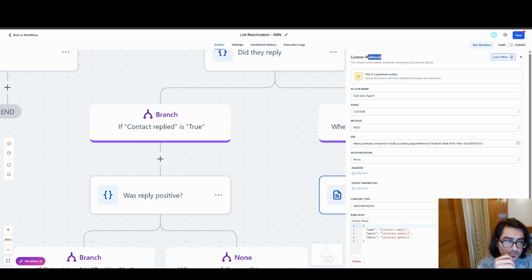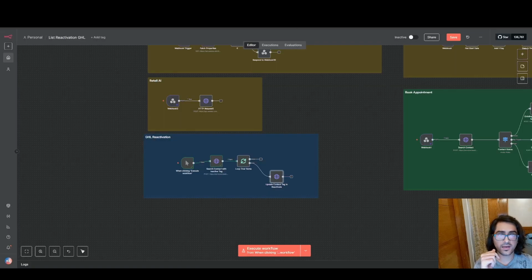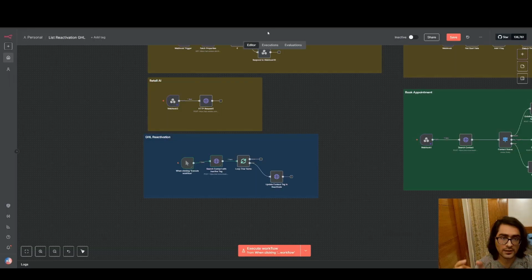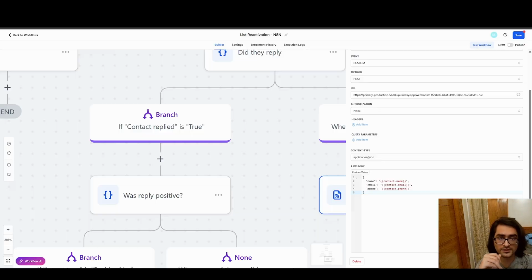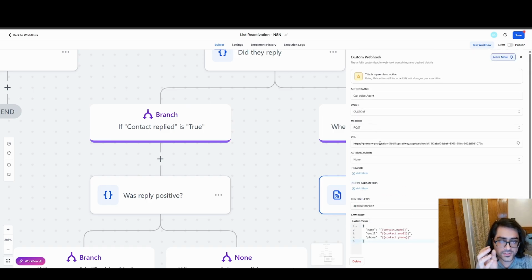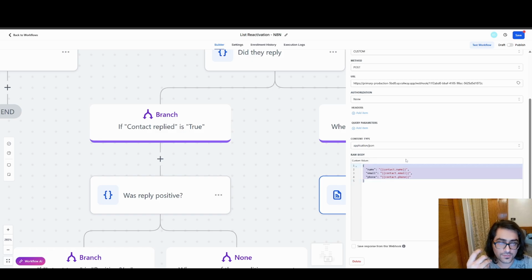This is basically a custom webhook. The method is POST, and this will call out to this particular endpoint called Retell AI, which you just saw. It will send this data to our endpoint, and using this data, our voice agent will have access to it however it wants. You can add other data points also, such as what kind of properties they were interested in, any data point that you have on the GoHighLevel contact. So it's a POST method, and this is the URL, and this is the body that we are sending.